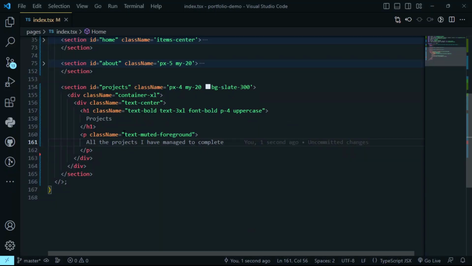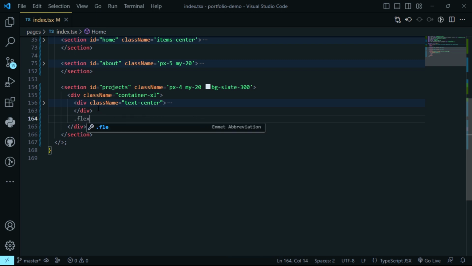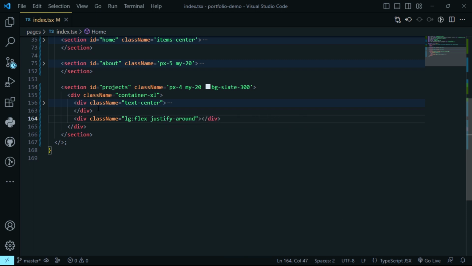Now after doing this, it was this text center. Now we want to add a div, and this div is going to be flex, but only in large devices, like that. And then we want them to be justify around, to have some spacing around. And here we are going to have mini cards, I think 4 cards.